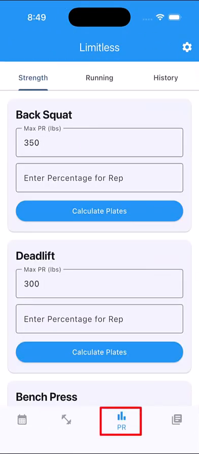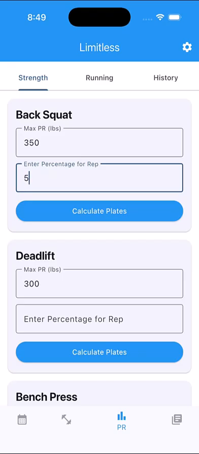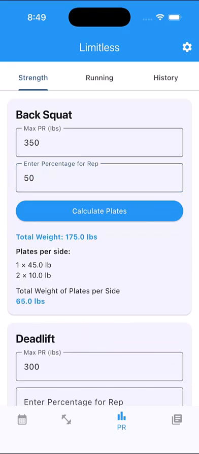There's also a PR page. Go ahead and enter a percentage, and calculate those plates. This app will tell you how many plates you need to add per side on your barbell, assuming it's a 45-pound barbell. So this will be the total weight as well. It'll add that up in case there's no 45s available, maybe using a 35. So you can adjust accordingly.